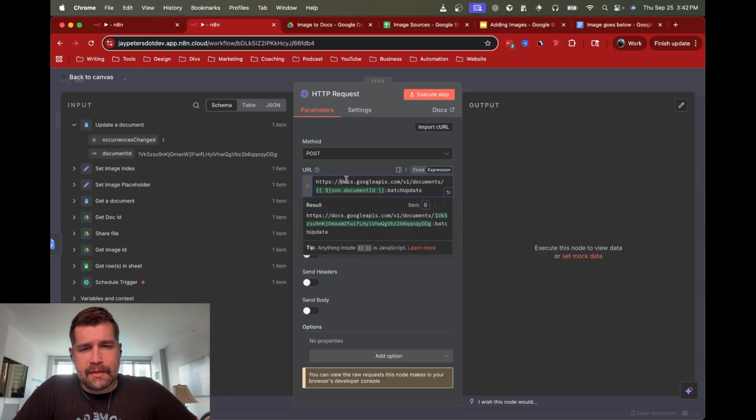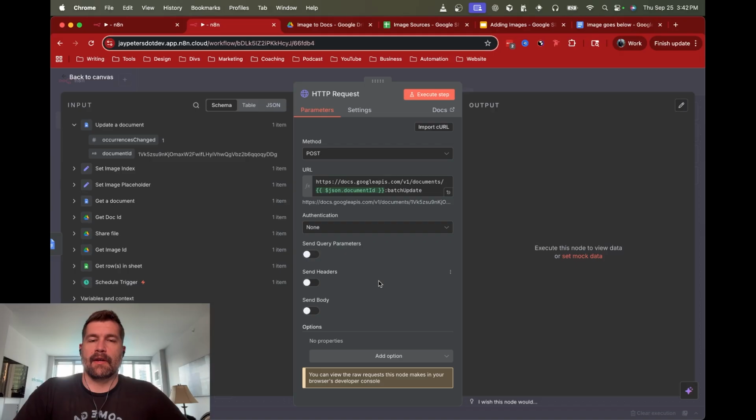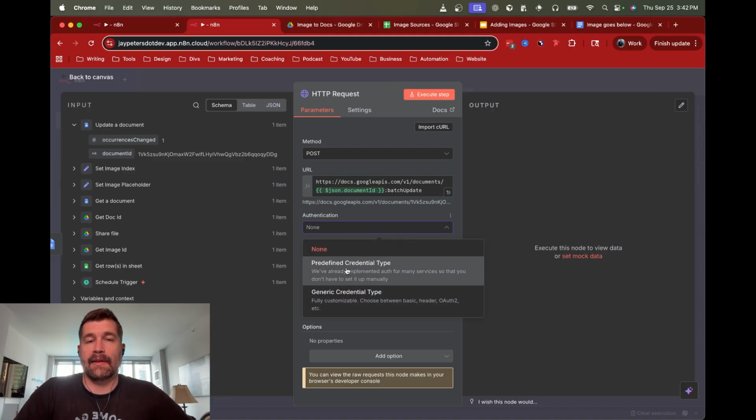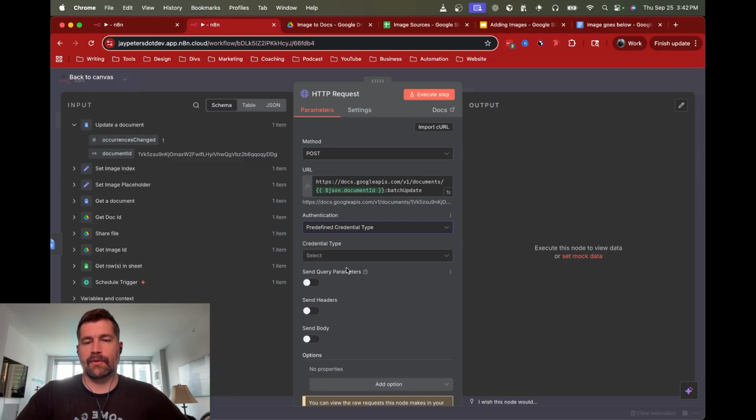So the URL is docs.googleapis.com/v1/documents/ whatever the document ID is that we're updating. So right here, and then :batchUpdate. So now it knows that we're going to update that document specifically. We are going to do authentication. And I mean, I've been using predefined credentials.